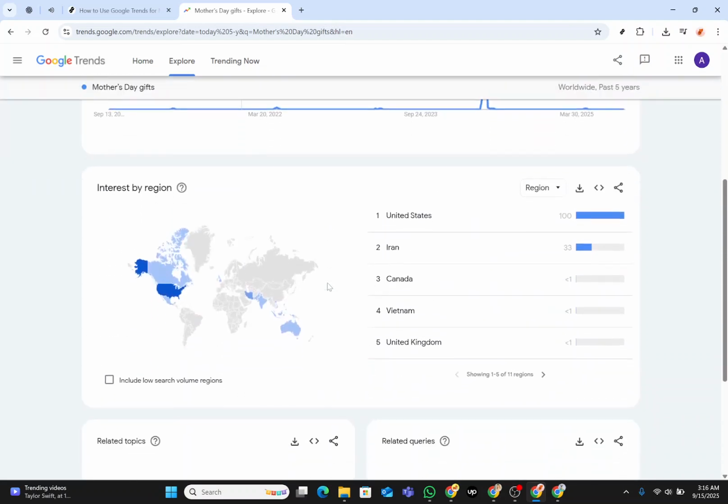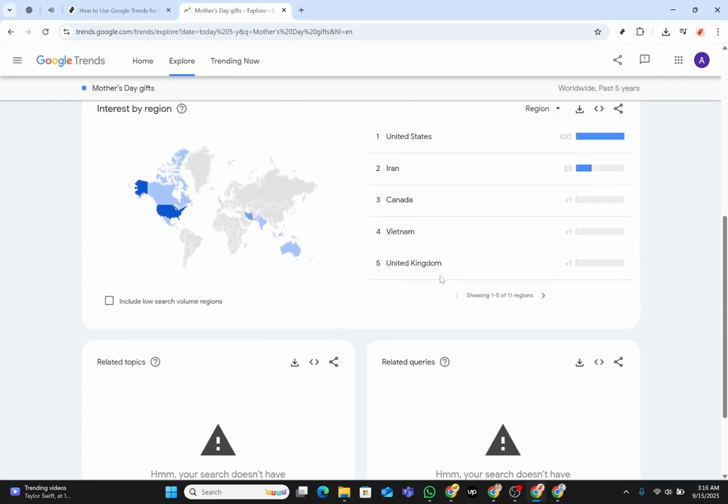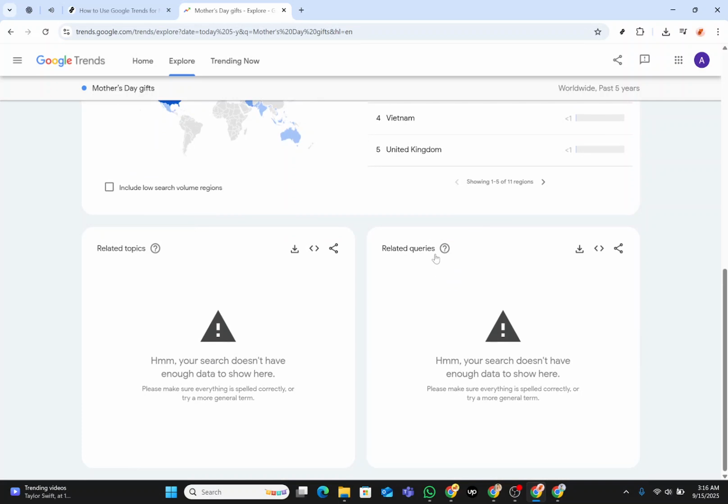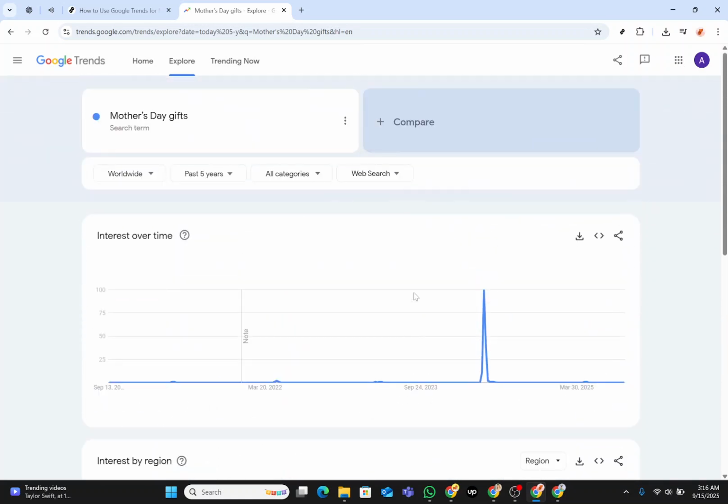Scrolling down, you'll encounter Related Topics and Related Queries. These sections reveal other trending categories and rising search queries like last-minute Mother's Day gifts or Father's Day DIY gifts. These insights can serve as great content ideas, promotional themes, or ad campaigns, allowing you to cater to emerging market demands.